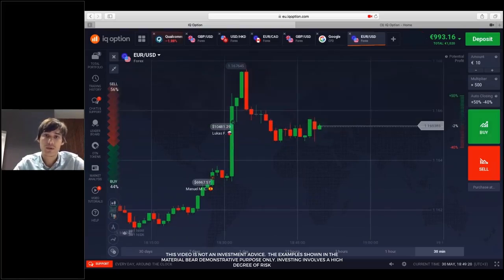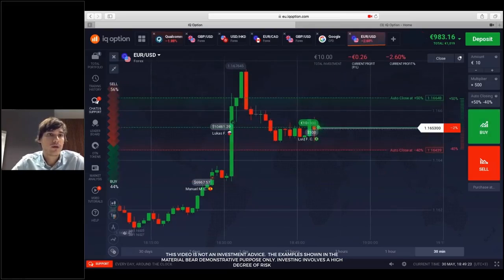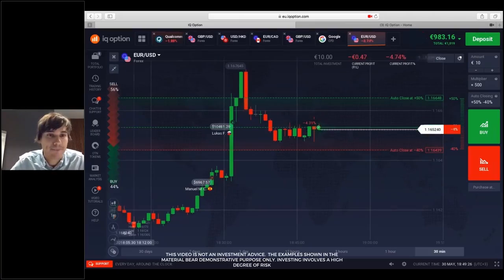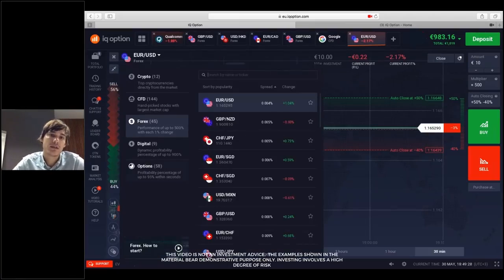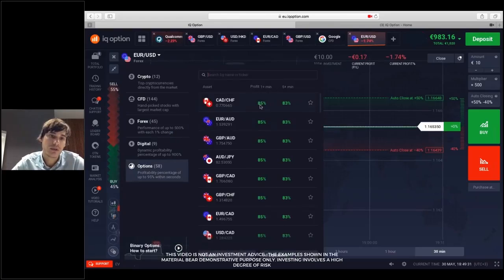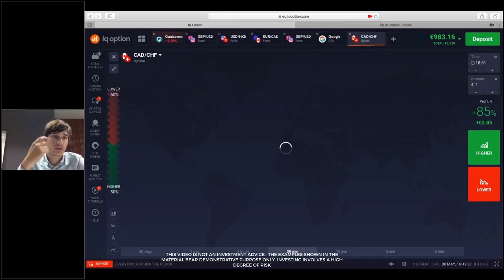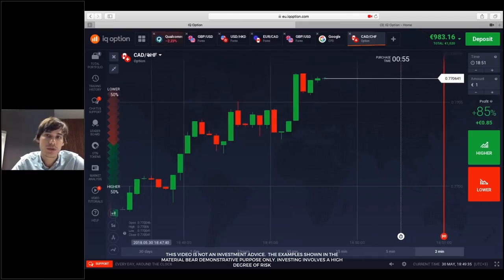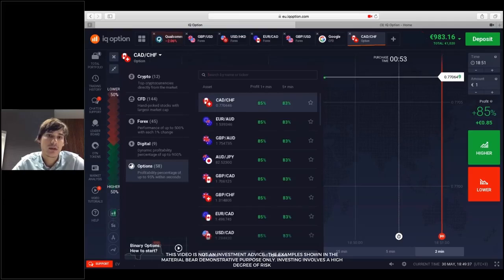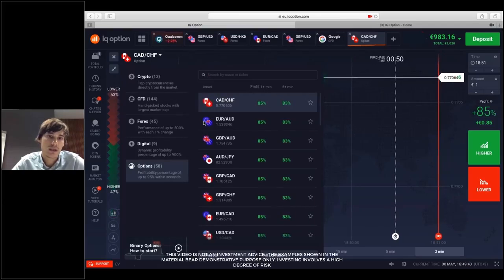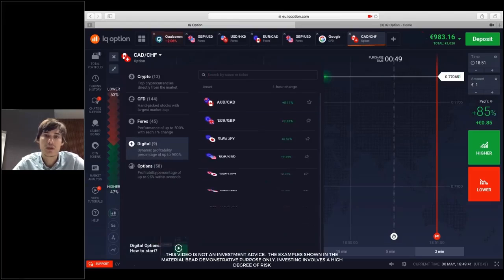Let me open another one. I still want to do it. So I go here, I select options, and as you see here, it's a bit different. You don't see spread because there are no spreads on options. You can select digital options. Also, there's no spread. There's just the 1 hour change.